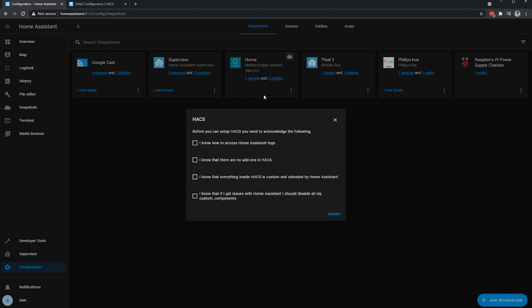The reason that these are here is because HACS is for advanced configurations, and you can install all kinds of different add-ons and repositories from around the internet that haven't been tested by Home Assistant. If you break something by installing one of these, Home Assistant is simply saying here that it's not their fault and it's probably something you installed off the internet that hasn't been properly tested.